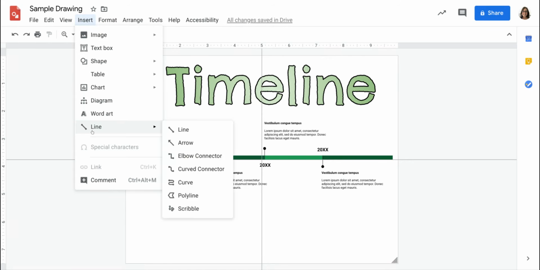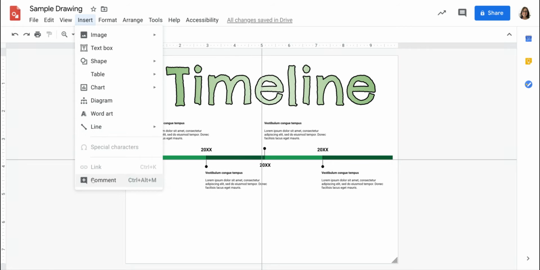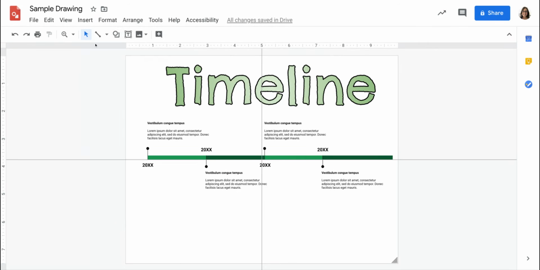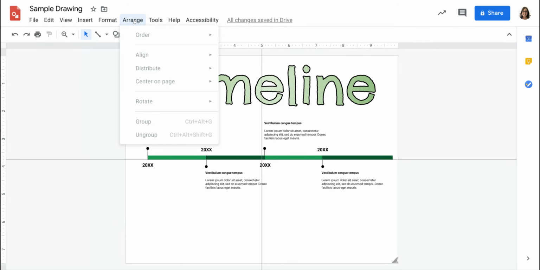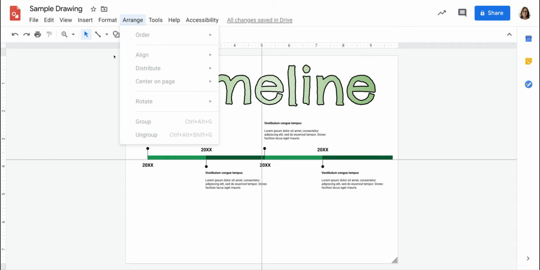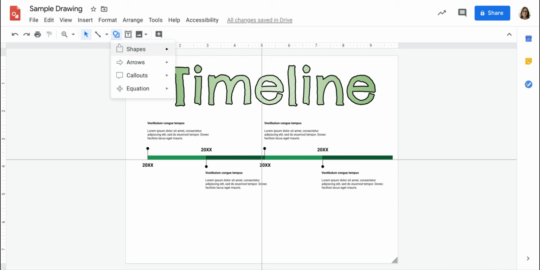So you can also insert lines, arrows, different things like that, insert comments to specific aspects as well. Going over format, I don't have anything selected, therefore it's all grayed out, but I don't necessarily format from here. I just use the tool options up here. What's nice about this with arranging things, dependent upon the overlay of things that you're creating, you might need things to come forward or come back. So you have the ability to do that.